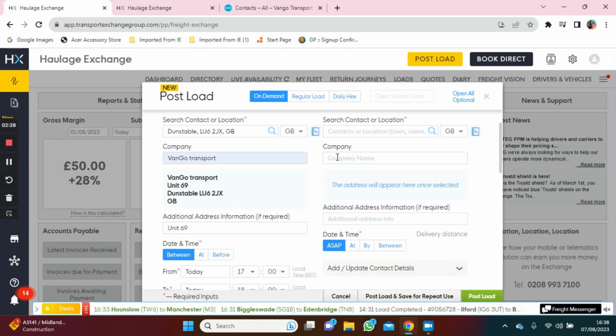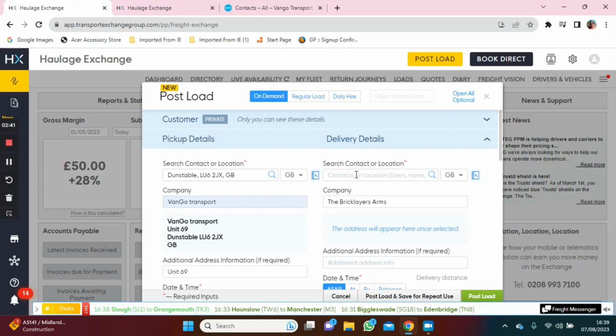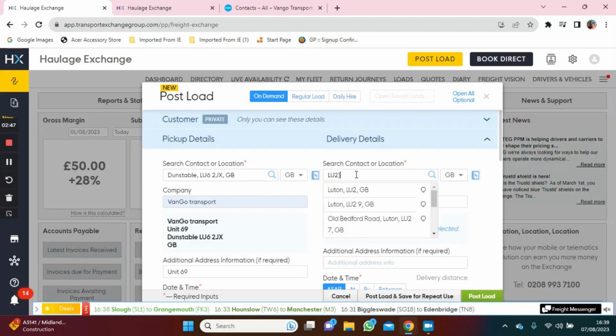All right. Then the next bit on the other side is who you're delivering to. For this I picked my favourite pub, which is where you will always find me on a Christmas Eve, the Bricklayers Arms. And then under contacts, I've got a postcode. I have to Google this. LU20DD, and it comes up with Hightown Road, Luton, which is exactly where the Bricklayers Arms is.